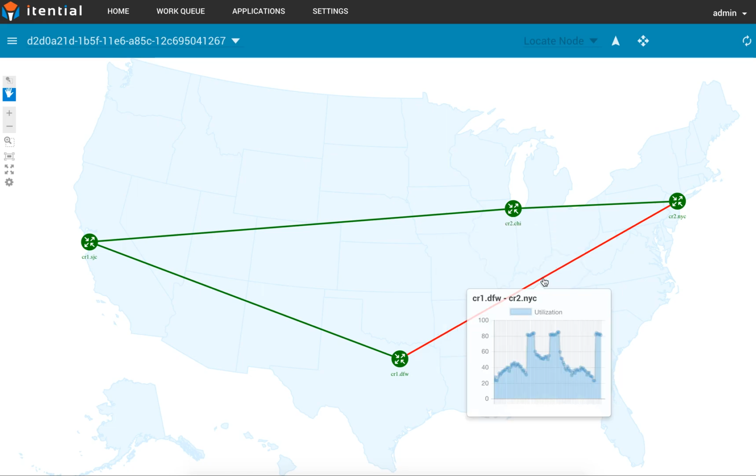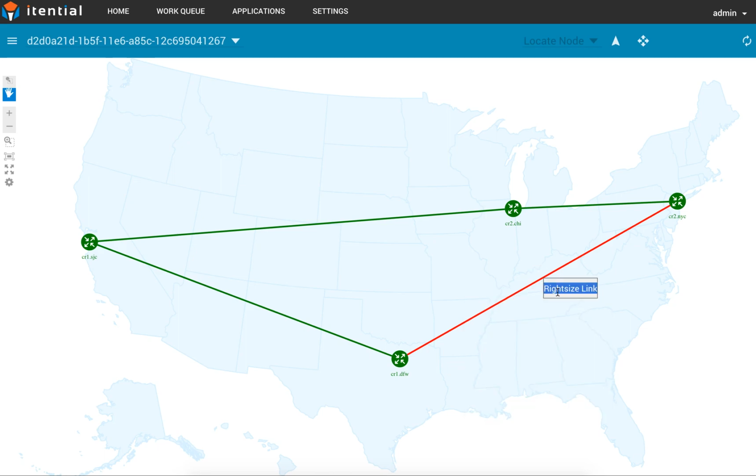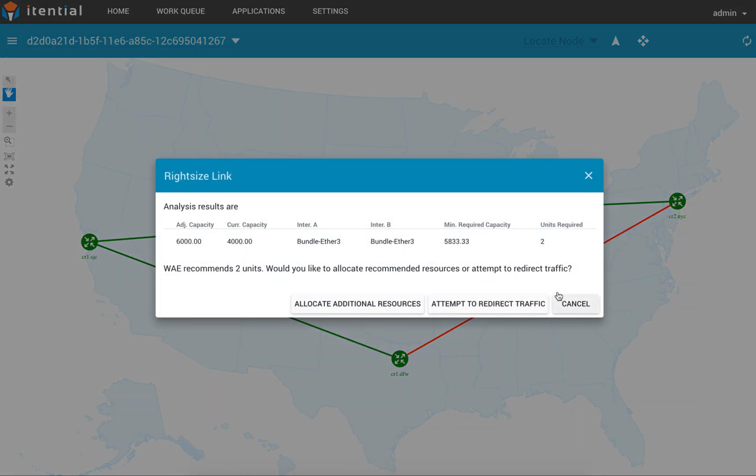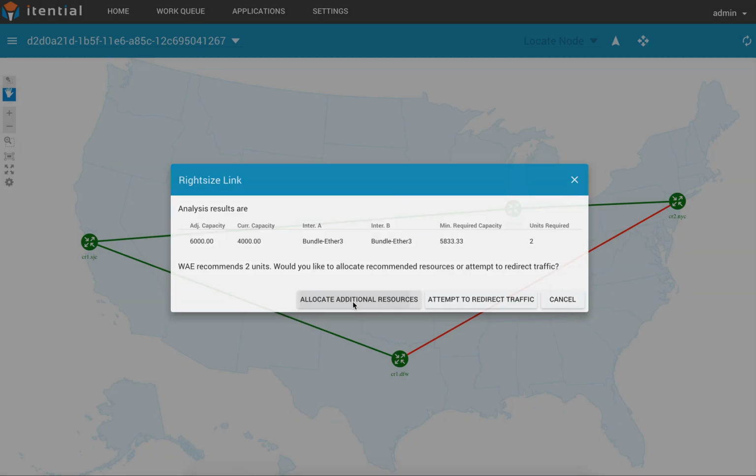Our customer services are potentially impacted by this congestion in the network, so we're going to ask Cisco Way to do an analysis and make recommendations on how we resolve this issue. Way's gone and done its analysis, and it says, hey, you need to add additional capacity to this link, or you need to attempt to redirect traffic around this link so as to bring its utilization down. For the purposes of this demo, let's go ahead and allocate the additional resources to this link.